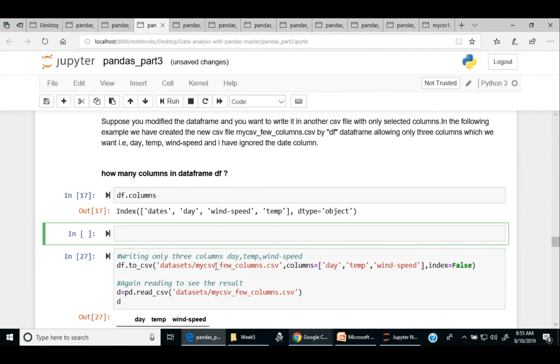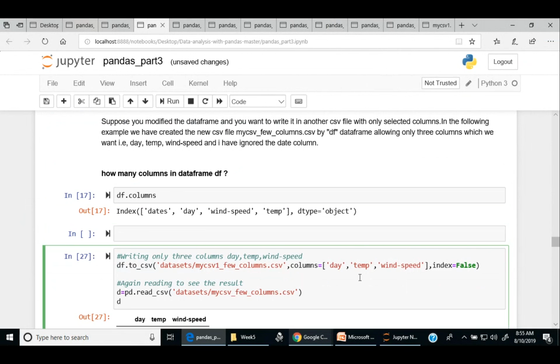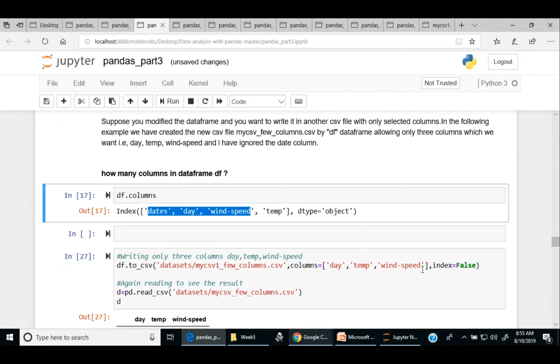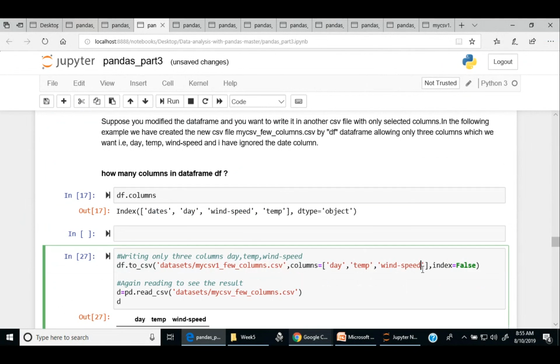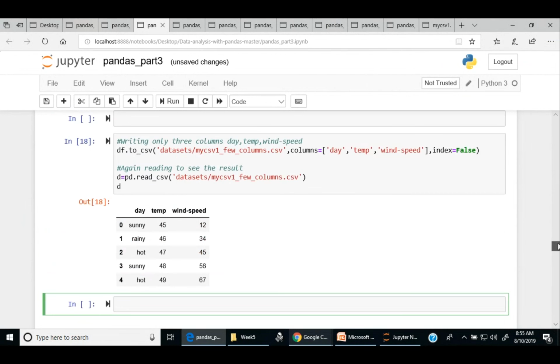Now my CSV columns: I have how many? Date, wind and speed. Now I want to store only three, with index equal to false. And now I wanted to see it back. Now see, I have stored it and I have got it back.